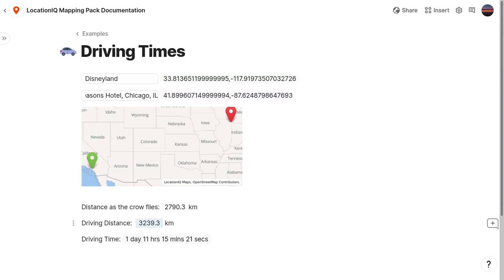So there's a tremendous amount of things you can do with this. Anytime you've got address or location data, you can add a map to your documentation, look up driving times and distances, and there's all sorts of things you can do to improve your documents.